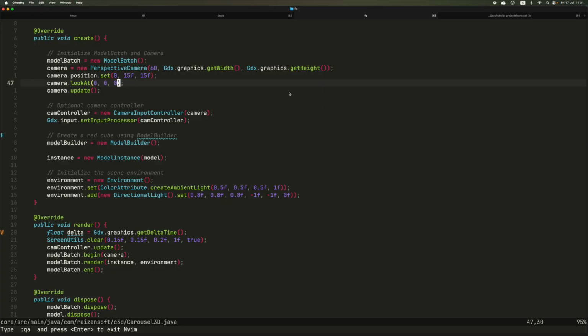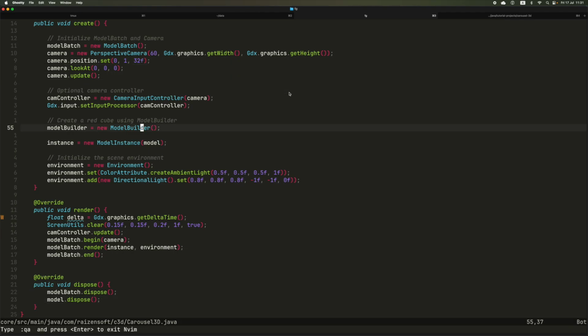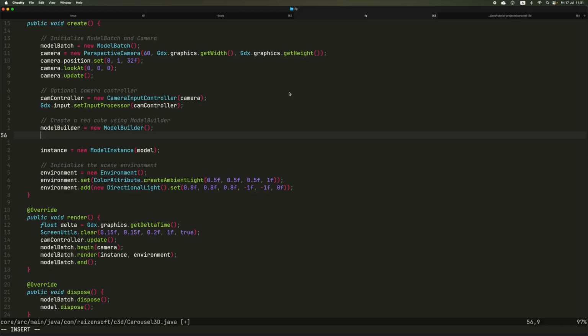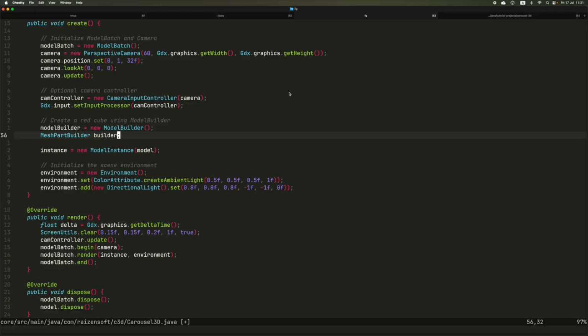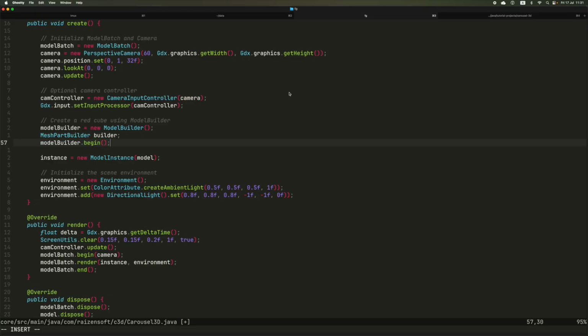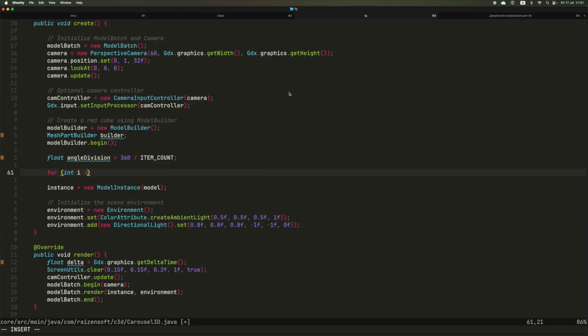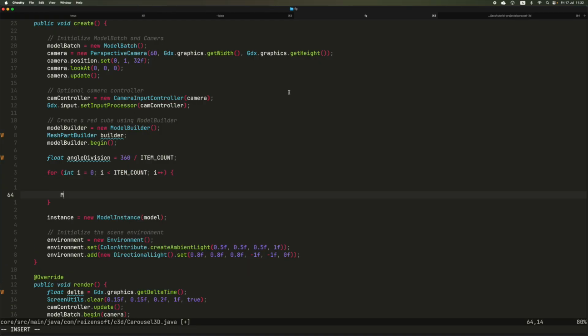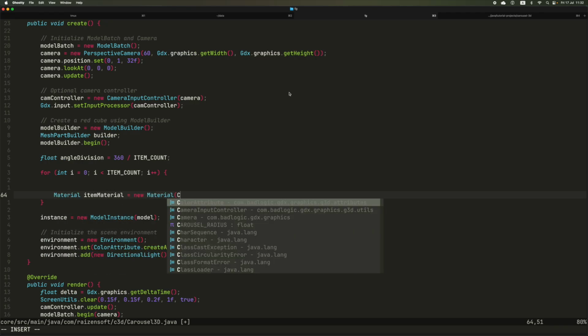First off, let's adjust the camera position a bit so it has a better view of the model. Now we'll start building the model using our ModelBuilder. Let's calculate and save angle division first using the equation we figured out before. Now let's make a for loop to generate the items. We're going to make a simple material with a green color. Later we can change it to a texture material from images.